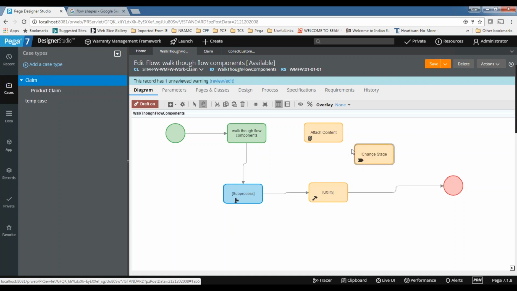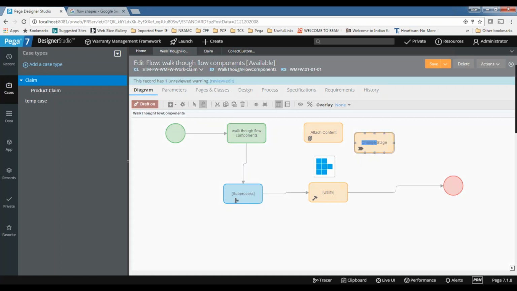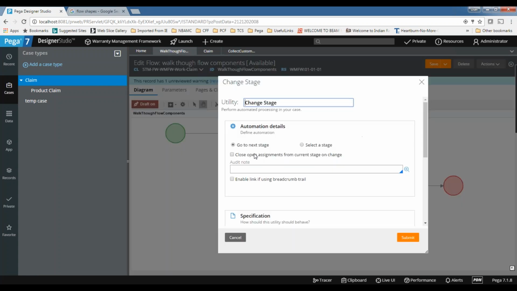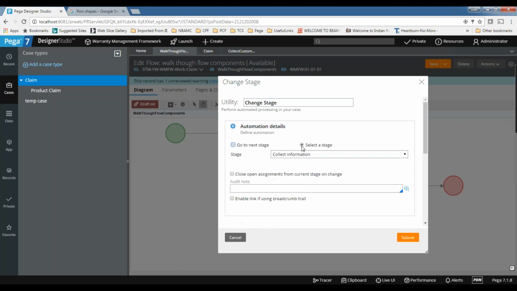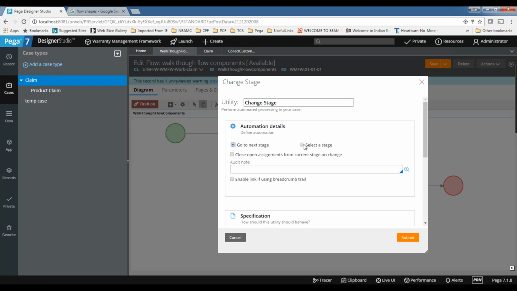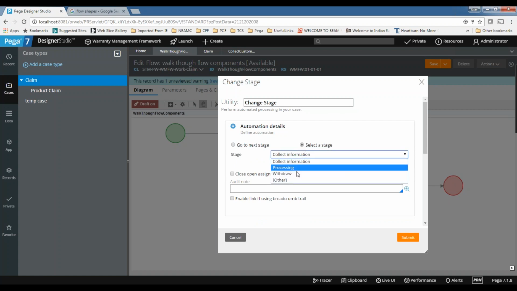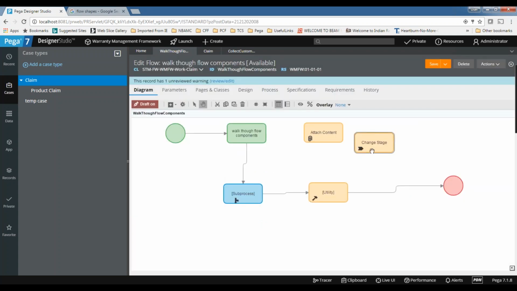The stage change configuration will allow you to configure which stage you want to jump to from the current stage. You can see select a stage is there, and you can go to the next stage automatically, or else whichever stage you want to jump to. Here you can see only 3 stages are available in this case, the claim case. Whichever stage you want to jump to, just select the stage name. This will be useful to jump from one stage to another.